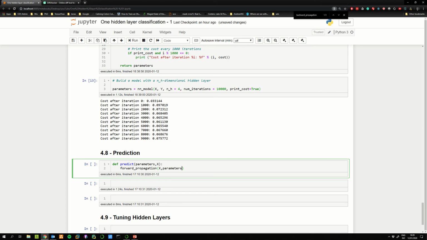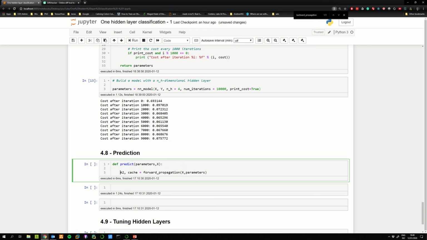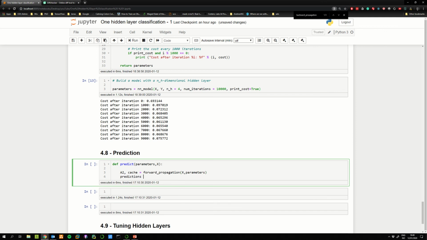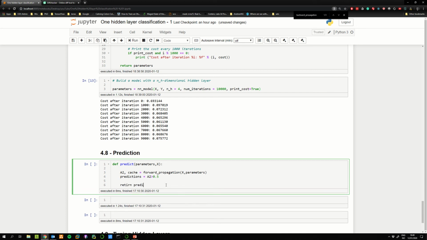So taking this and get me the values of a2 and the cache, because you do want the final values to be able to predict correctly. So with the calculated weights and calculated bias, what is my output? So if it's just give me the prediction when it's bigger than that, then I'll calculate it later and just return the predictions.